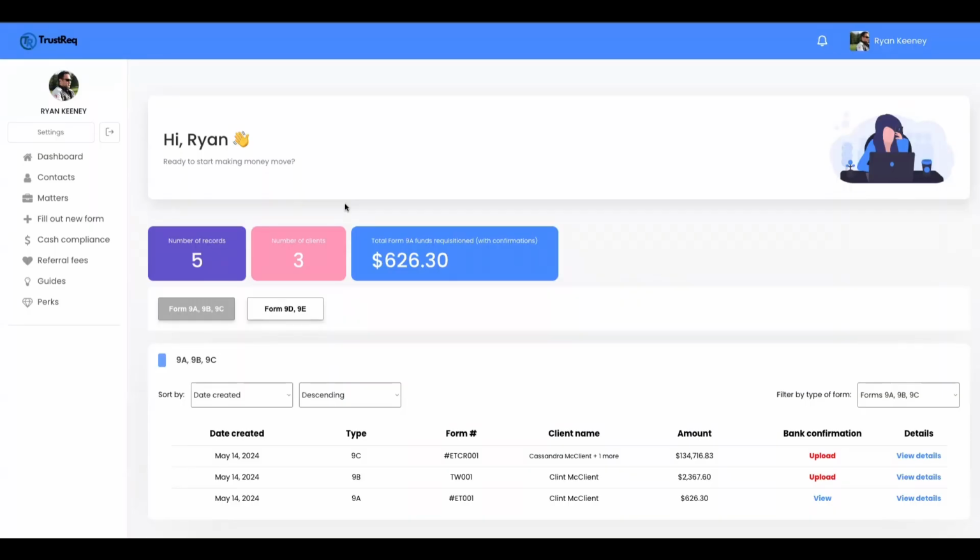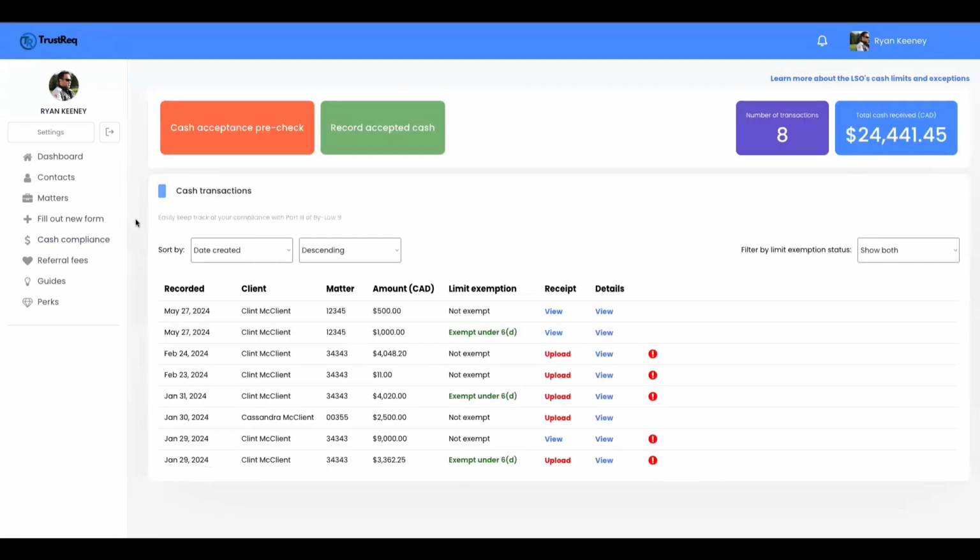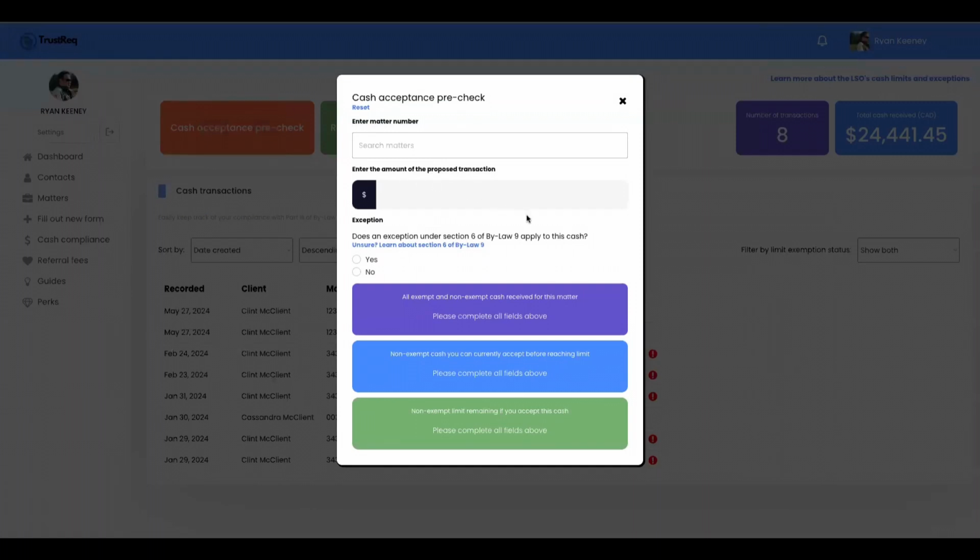Starting from your TrustReq dashboard, click on Cash Compliance on the left-hand side. Then click on Cash Acceptance Pre-Check. You will see a pop-up that will help you make a determination in just 3 easy steps. To start, TrustReq will ask you to indicate the client's matter. According to the LSO's website and Bylaw 9, the cash limit applies to the matter, not the client.